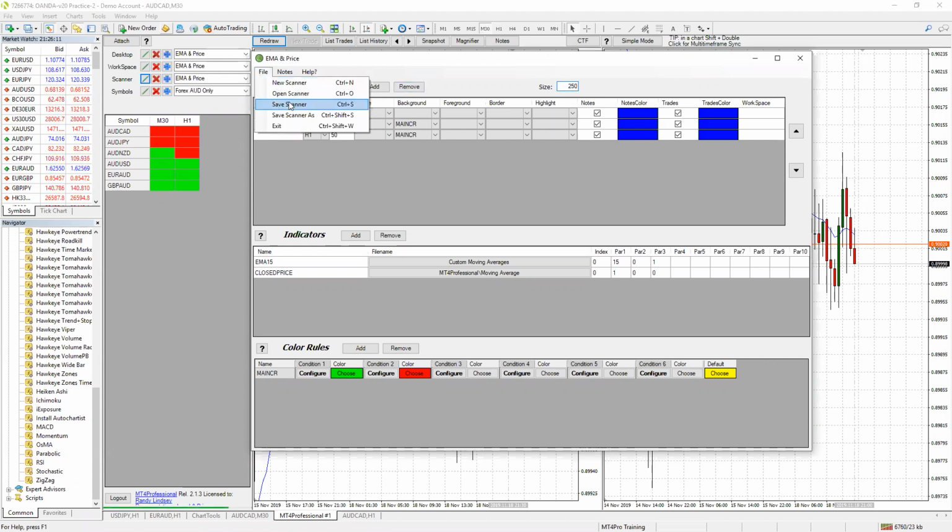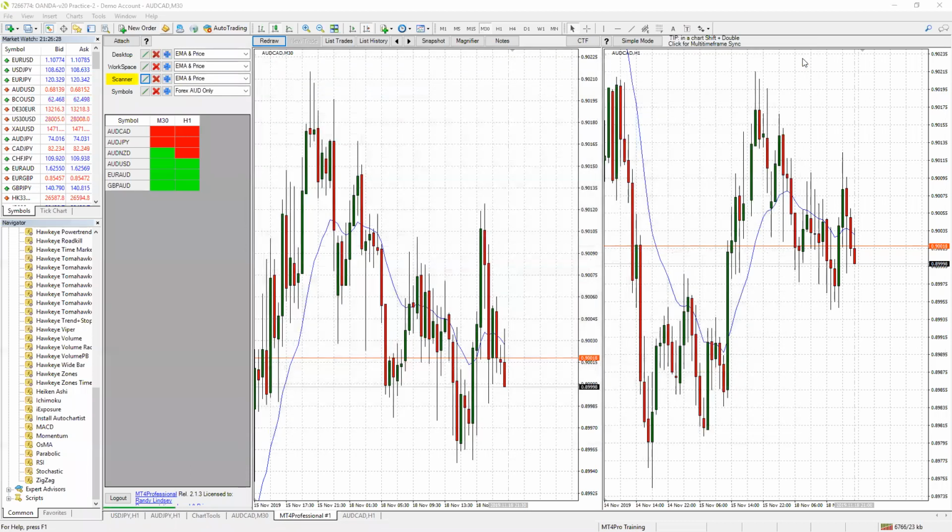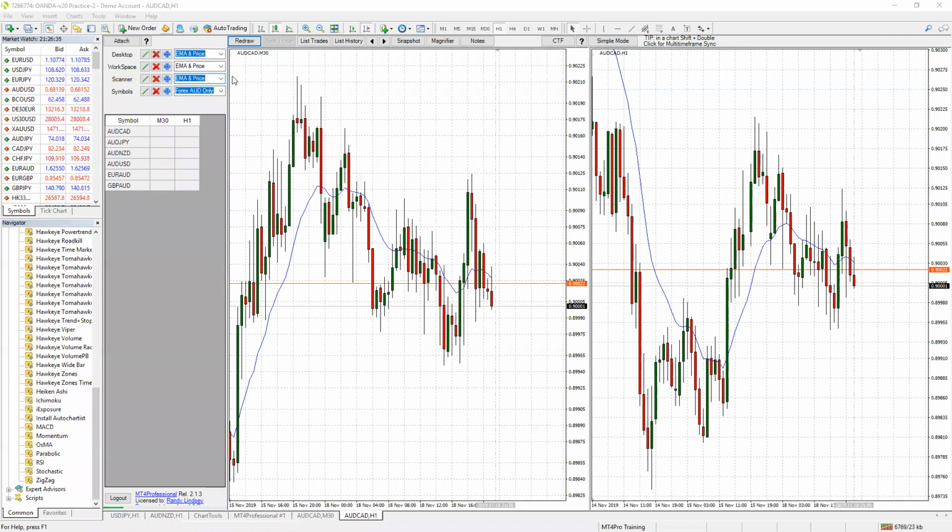If I were to save this, save scanner, notice the name of the scanner turns yellow. That tells you that there has been a change to the EMA and price scanner. And in order to realize this, you need to reload it. So reload your EMA plus price. The color goes away. Notice the size of the window got smaller, and I redisplay my charts just like that. Okay, let's go back to the scanner configurator again.